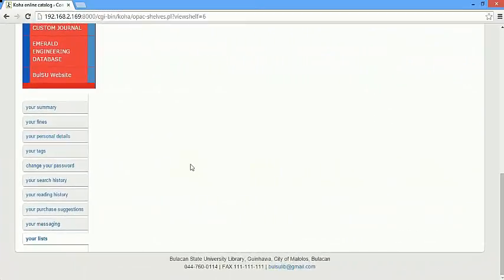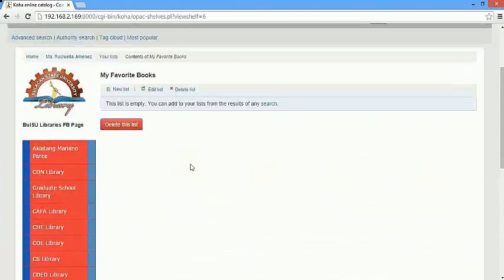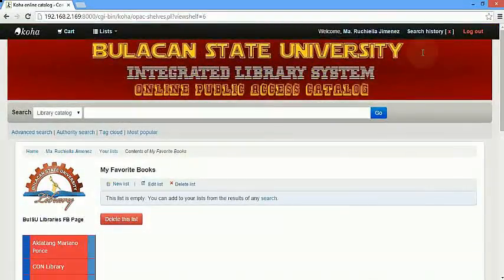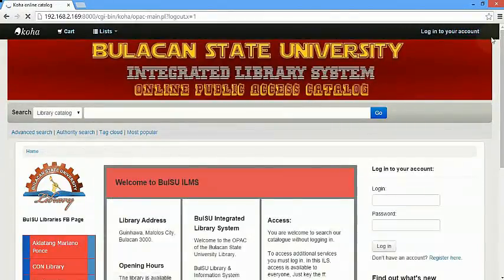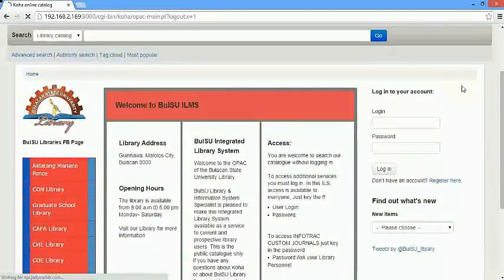When you are logged into OPAC, you are advised to log out after using the system to prevent other users from using your account. To log out, simply click the Log Out button available at the top right section of the site.